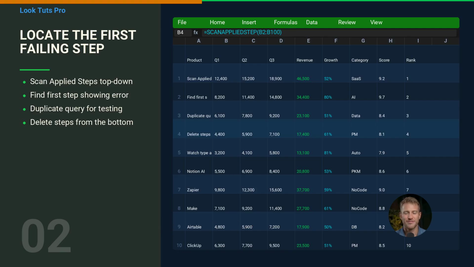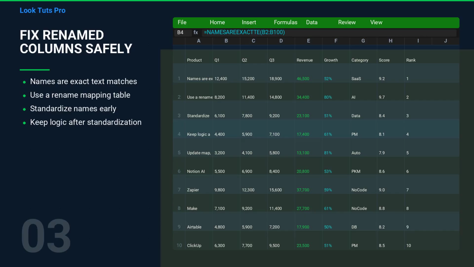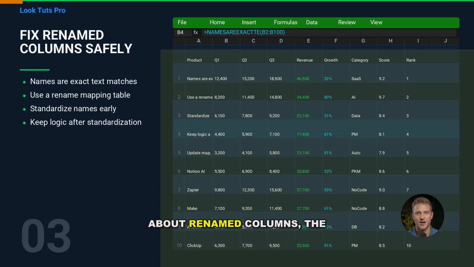columns that disappeared. A fast technique is to temporarily disable later steps. Remove them only if you must. Another approach is to duplicate the query, then delete steps from the bottom until the error disappears. The last deleted step is your suspect. Also pay attention to steps like change type, renamed columns, and removed columns. Those are the most fragile because they depend on exact column names. Once you identify the failing step, you can choose the right fix: rename mapping, dynamic column selection, or safer type handling.